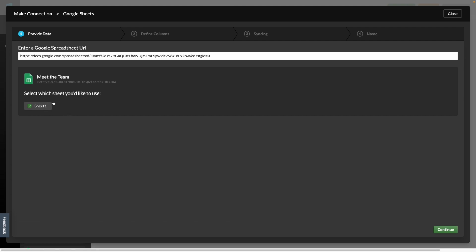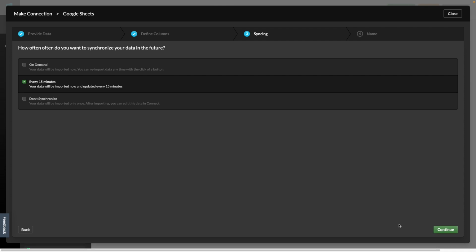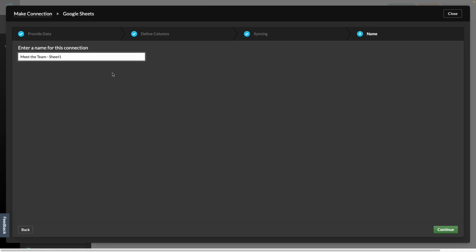If the spreadsheet has more than one sheet, here is where we can choose the one we want. Click on Continue to start validating the connection information. In this window, we will see a preview of our data where we can set whether or not the spreadsheet has headers and make sure the data type for each column is correct. Once everything looks right, click Continue and choose the synchronization option. The default is every 15 minutes. Clicking Continue again, let's set the name of our connection. We will call this Meet Our Team.